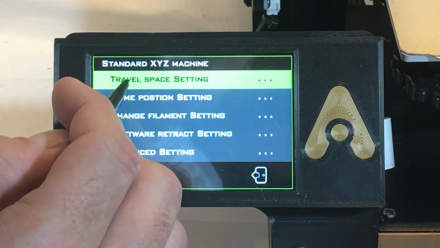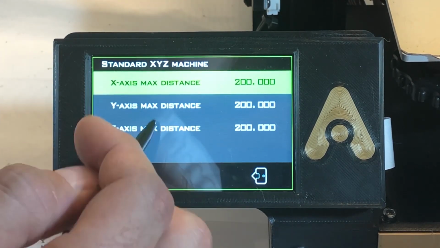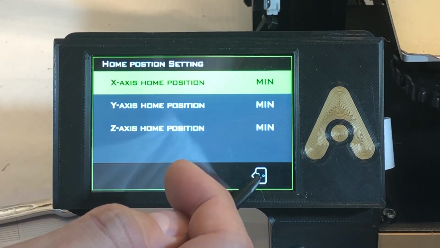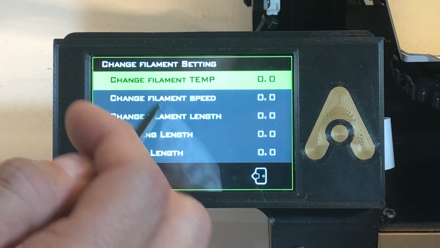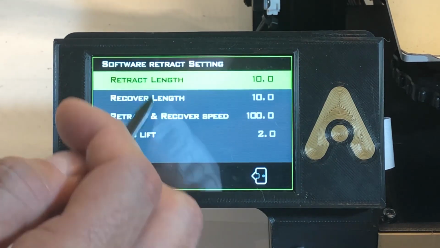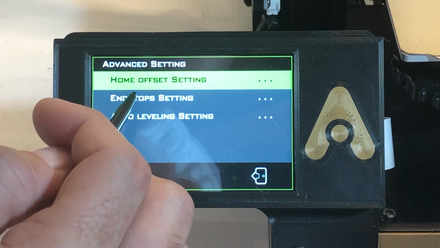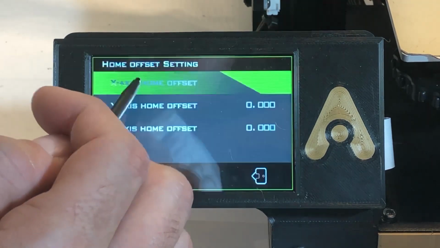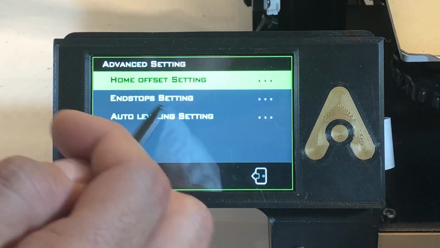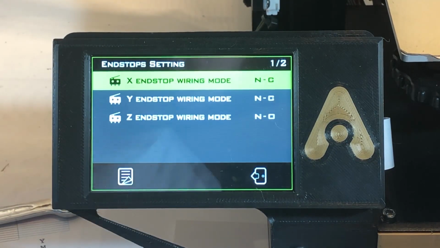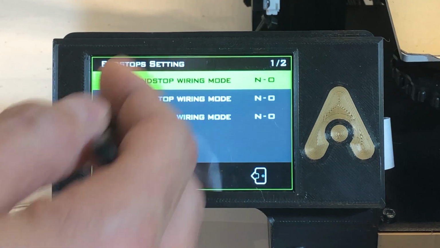So travel space settings, you get the XYZ distance, and then you have position settings, which is the same as the other one. Change filament as well, soft retract, and then you have in the advanced settings the homing offset, the end stops, and the auto leveling. Homing offset if you have any offset, end stop settings. Cool thing about this printer, you can just activate the end stops and you will see them moving.